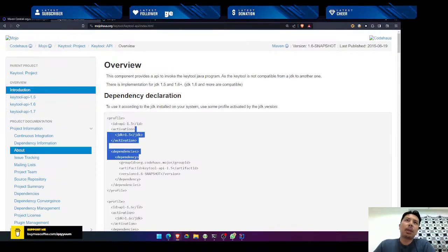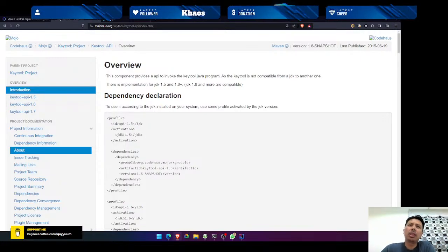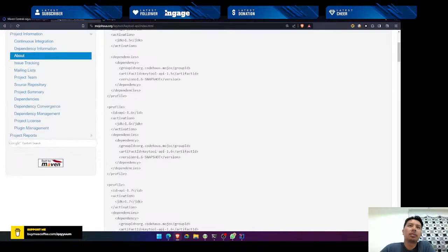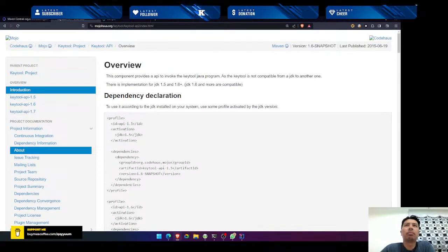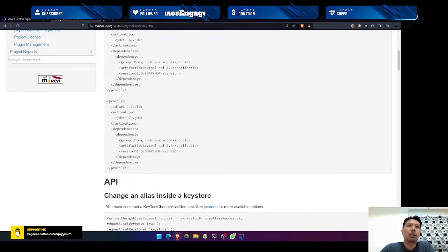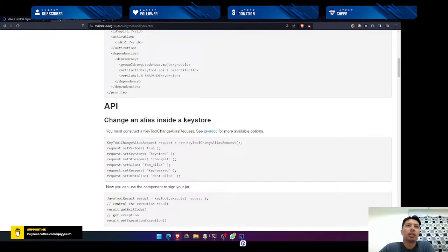Great. So apparently, I don't need to do this. Okay. Well, I think that's just for the POM. Yeah, POM XML. So in terms of usage, this is how you can use it. You must construct a keytool change alias request. So you instantiate a new thing. Okay, set verbose, keystore pass, alias, key pass, dest alias.